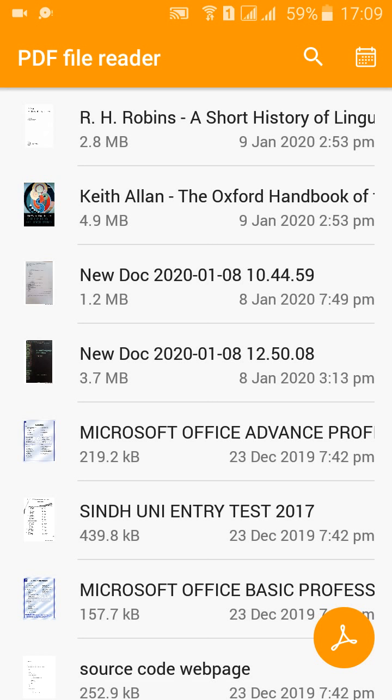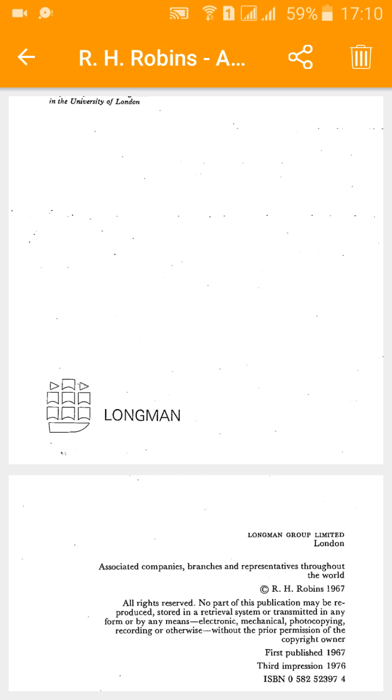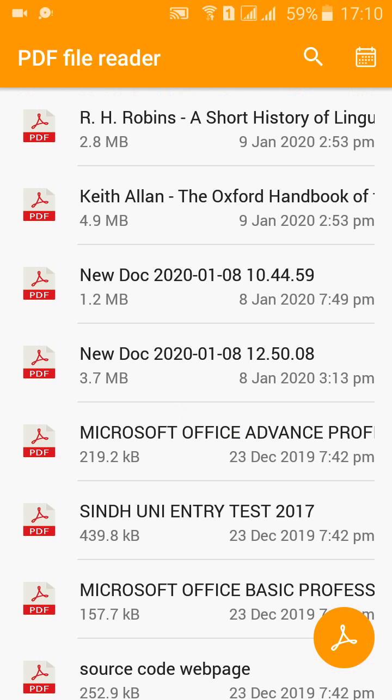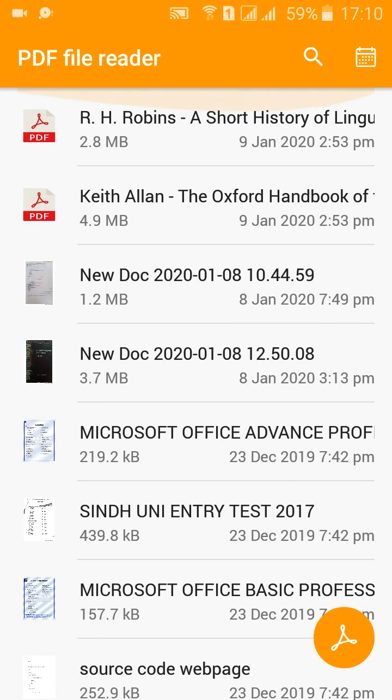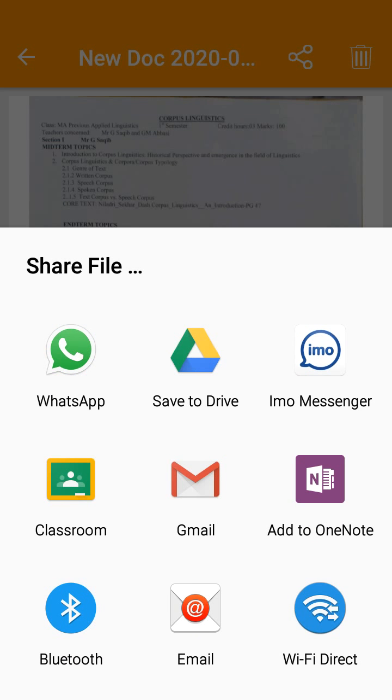If you want to give a star, you can give. So all these files are shown in the PDF reader, and it will open. It has been opened, and all things are being opened. And if you want to share, you can share anywhere.